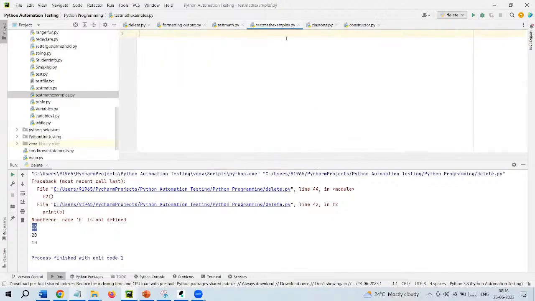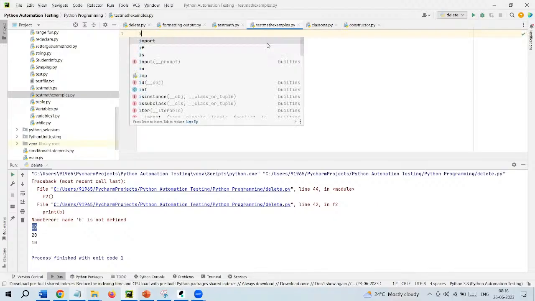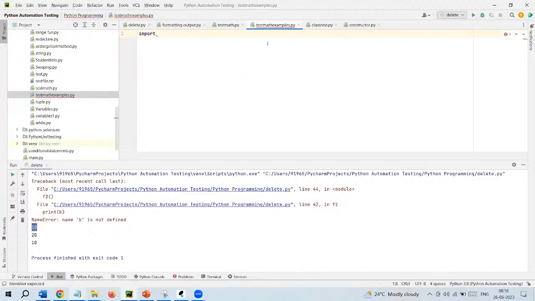Test math examples. Okay, I want to import it. I want to reuse the existing test math functions and variables in this current one. So, simple import. There is a predefined keyword, a keyword we discussed in the class. The list of 33 predefined keywords are available in Python that we can reuse everywhere.